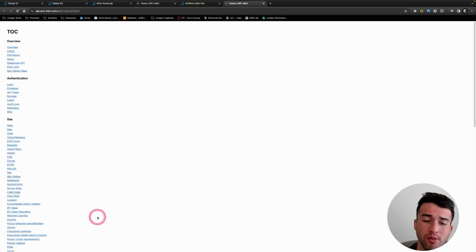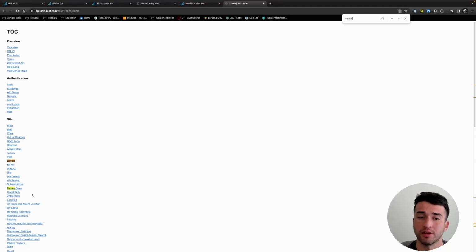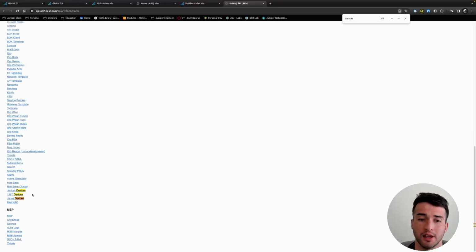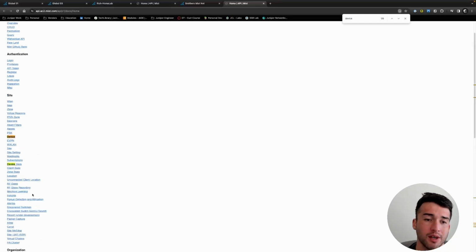I want to go more into device, since we're looking at my device list. And if I want, I can do Control F, go to devices, and there should be, well, let's delete one of the S's and click on device.